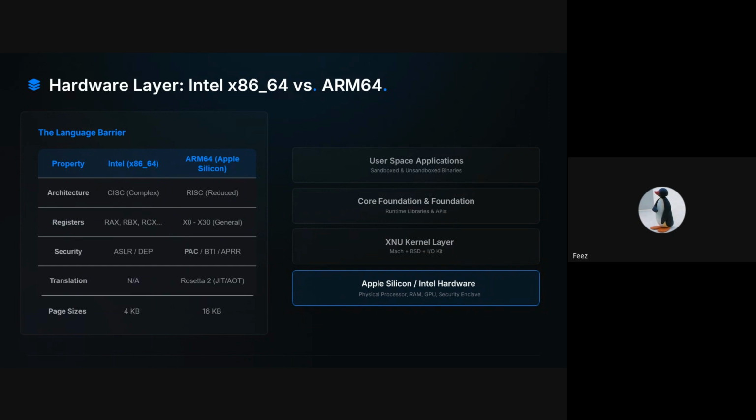Then next is the translation. This is more specific to macOS. As we know, macOS can be either Intel or ARM. So what will happen if a user or application were to run in a whole other environment, like an app compiled for an Intel processor running on Apple Silicon? This is where Rosetta 2 comes in.